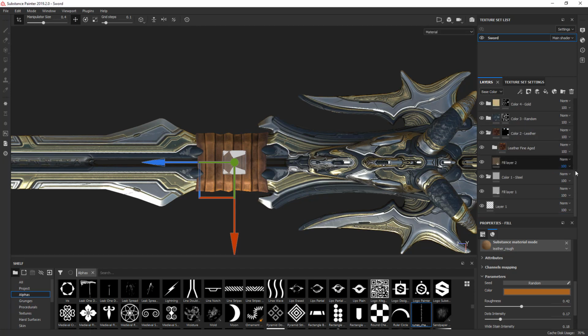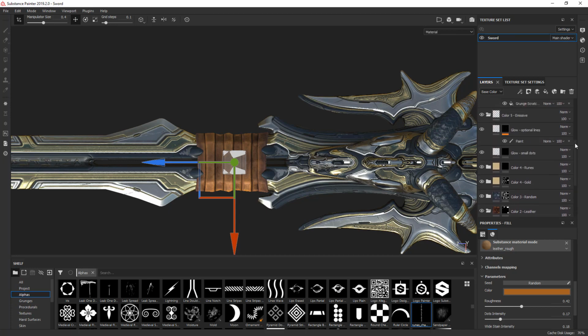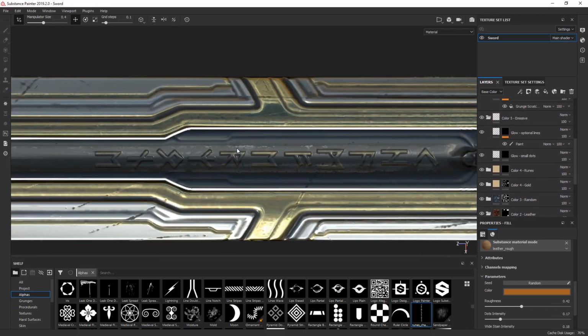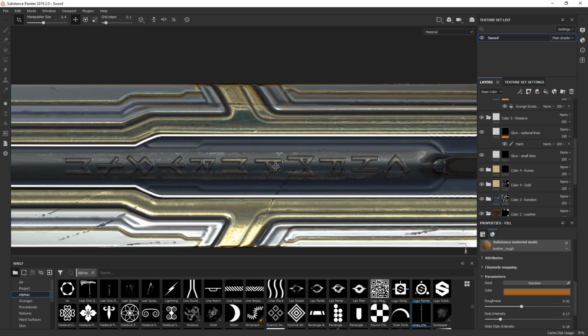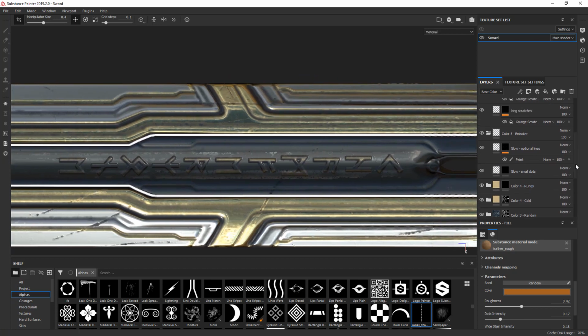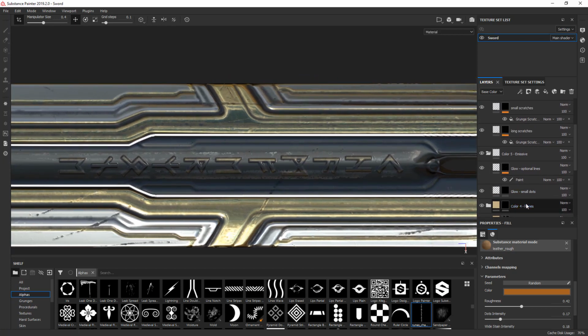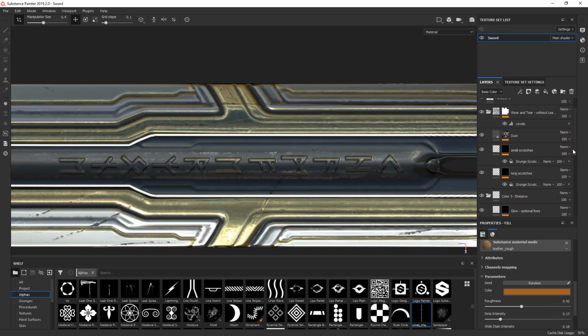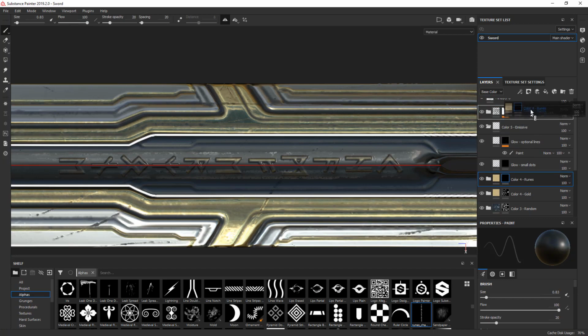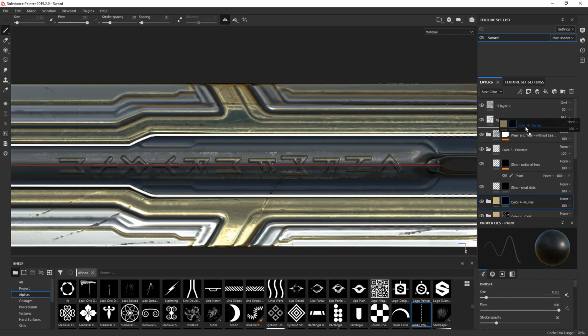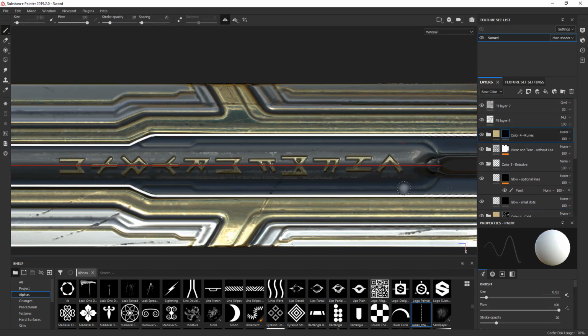There's one thing I noticed on our runes. If you go over here to where we have them, they are quite dirty, and I actually rather have them stand out more. So I'm gonna take this rune folder that we created earlier, and I'm gonna put it over our wear and tear folder. And that already fixes this problem.